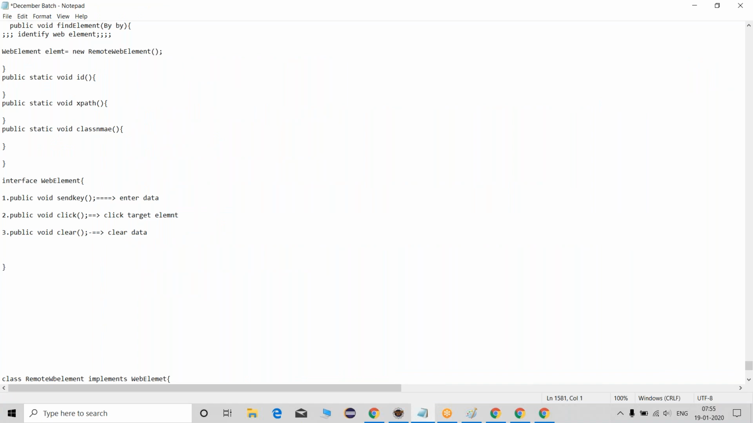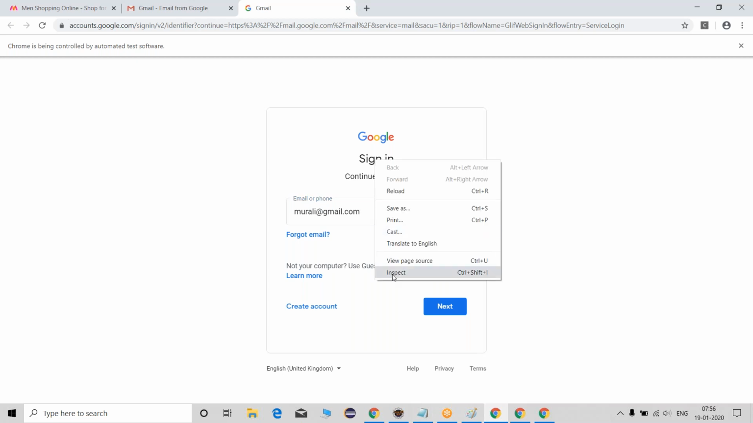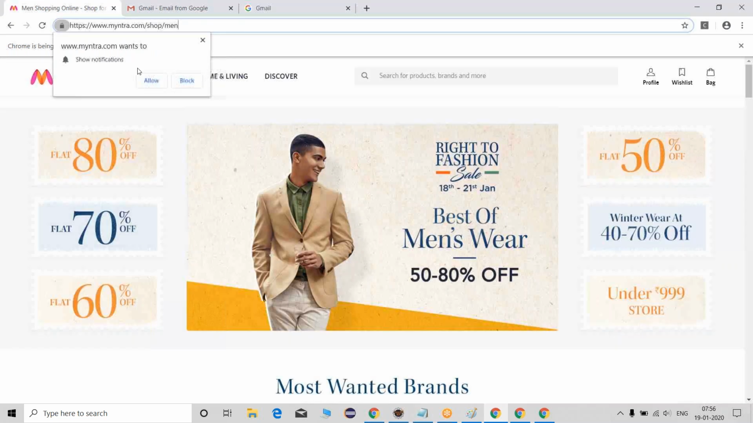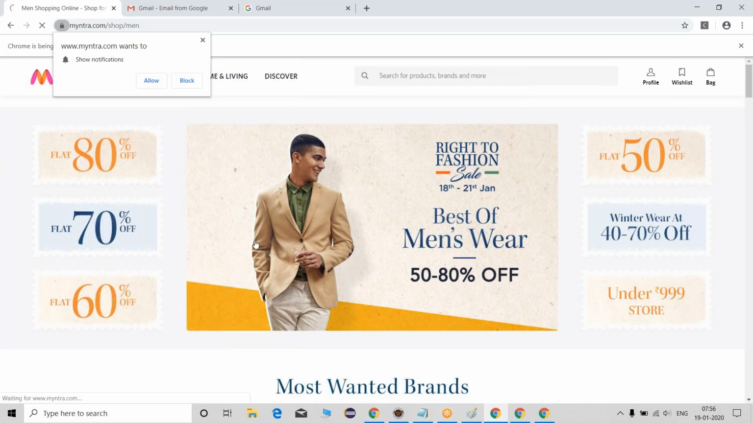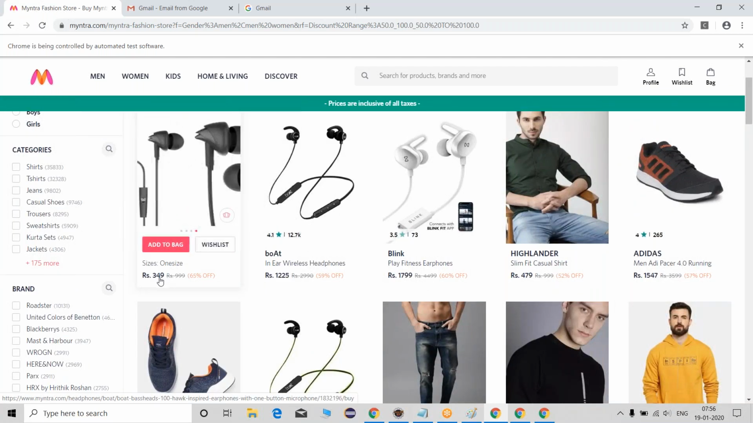And next, suppose the element has some text. Let's consider here I'm entering data, right? Observe, team, observe here. Sometimes the element may have some text here. I'll show you this also. See here, this is an element, right? This element has a price. What is the price? 349.